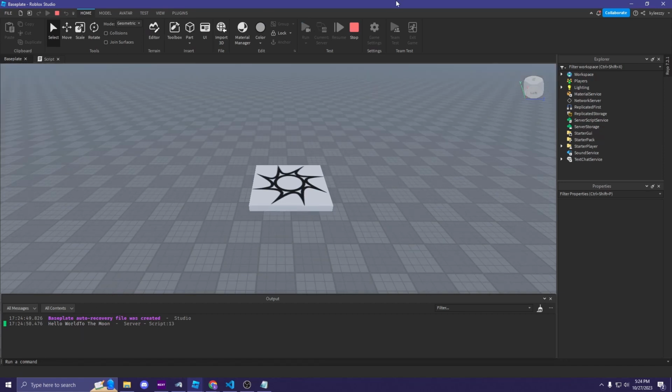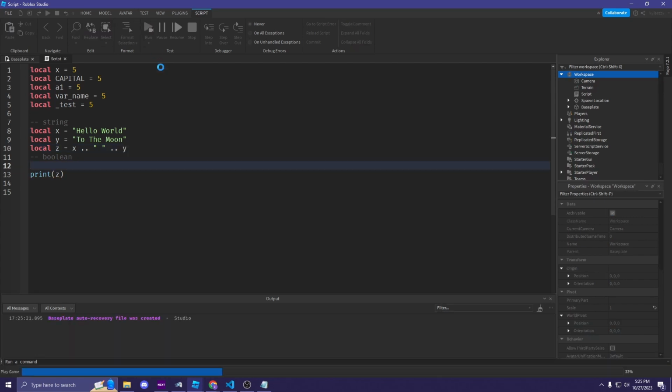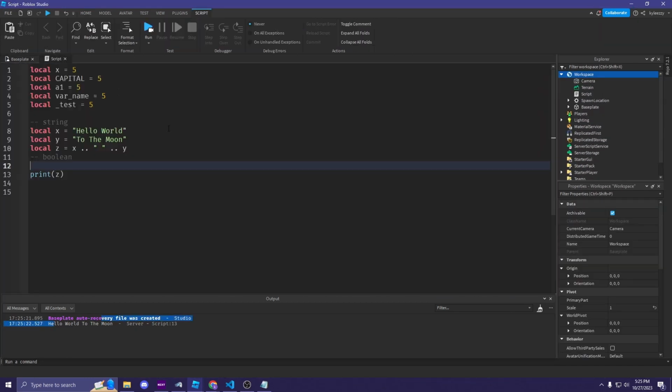But as you can see, it looks a little weird. That is because when we combine them, we don't have a space in here. So all it does is it looks like this. If we want to fix that, we can go ahead and delete the y for now. We can say x .. and we want to have a space, so we can force a space in there and then join it with another .. y. And if we print out z, as you can see, hello world to the moon, right? So concatenations are pretty important to know.